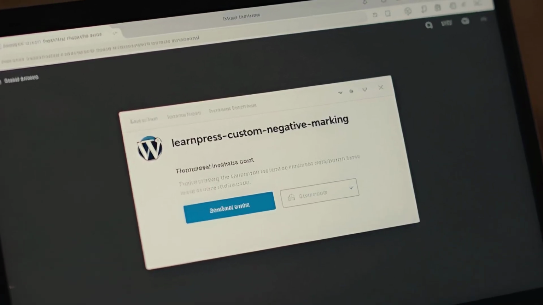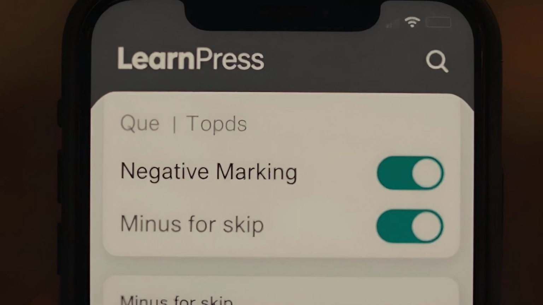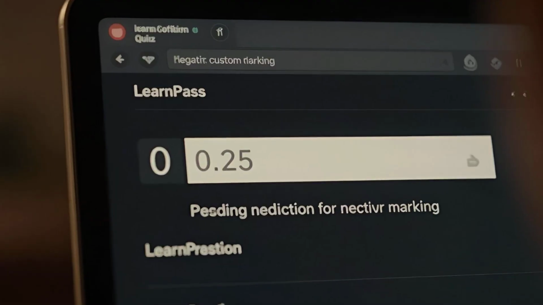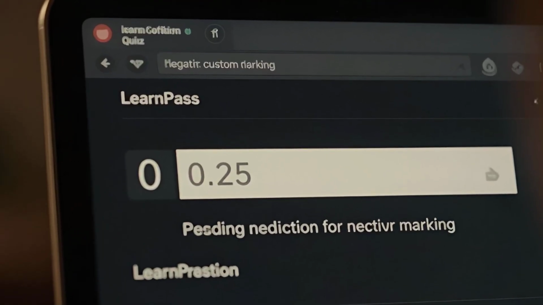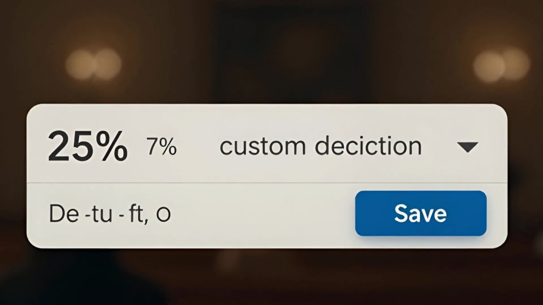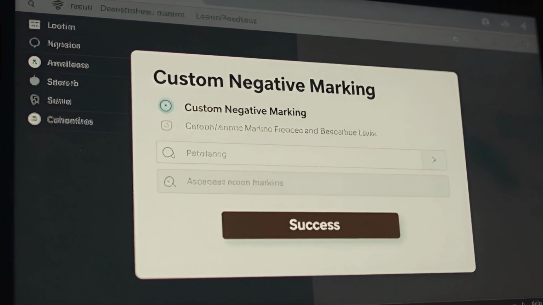Recap. Install and activate the plugin, edit your quiz, enable negative marking, and optionally minus for skip. Then set custom deduction to a fixed number like 0.25 or a percentage like 25% and save. That's it. You now have custom negative marking on that quiz.